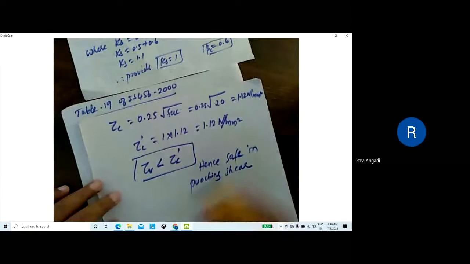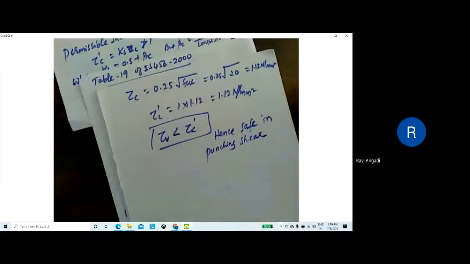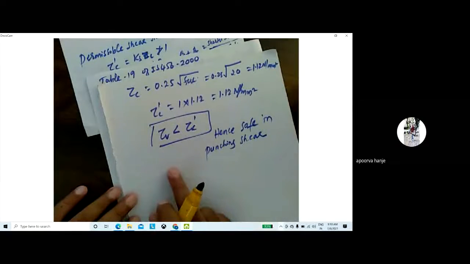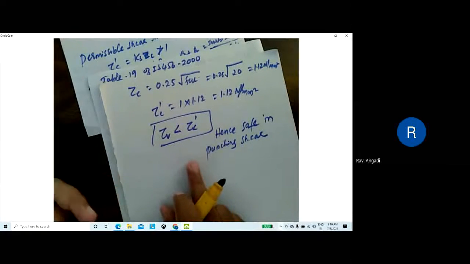Otherwise, if you are getting tau v more than tau c, then you have to again go and change the depth. That is okay, but in the exam it's not possible to go back and change the depth again and proceed again.